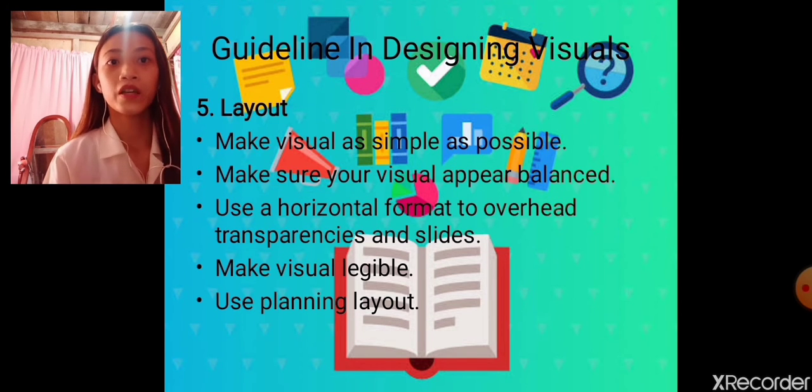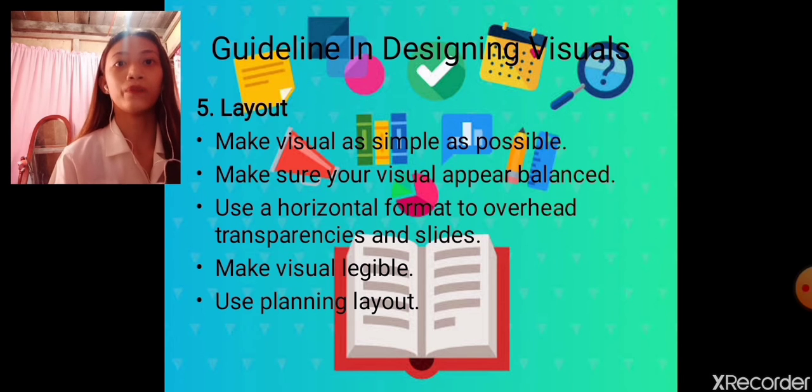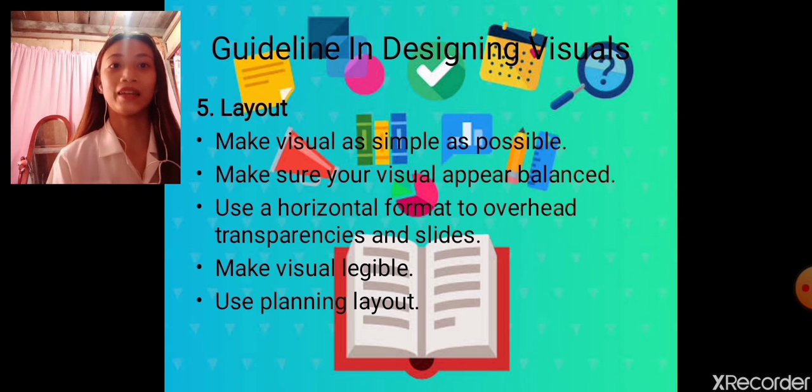Layout. Make visuals as simple as possible. Like what I said, make it simple and presentable. Make sure your visual appears balanced. Use a horizontal format for overhead transparencies and slides. Make visuals legible. Use planning layout. Kinakailangan po natin ng layout first to do a visual to make it perfect or to make it more, yung mapapag-isipan po natin kung ano pong ilalagay.